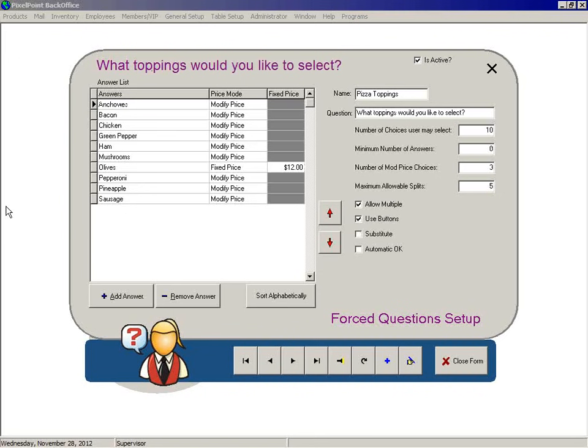Okay, so here I've got a forced question here. What toppings would you like to select for your pizza? So I create an item called pizza. And in there, I give it a forced question of pizza toppings. And in here, what are the toppings that are going to go on this? So when I order it, then this window will come up, and it's got all these buttons on it. And the buttons will contain things like anchovies, bacons, chicken, green pepper, ham, and so on like that. All of these toppings go on it.